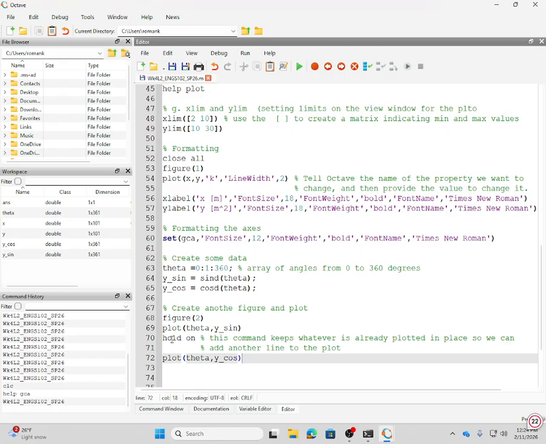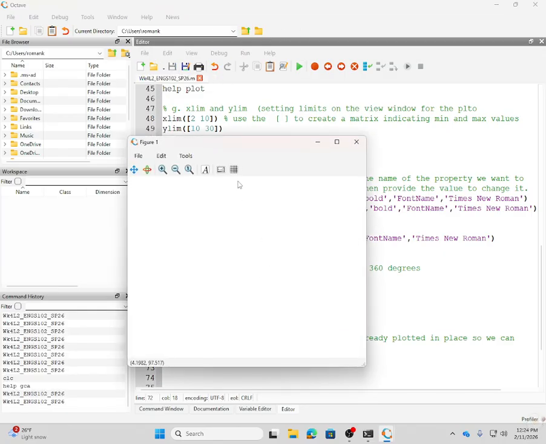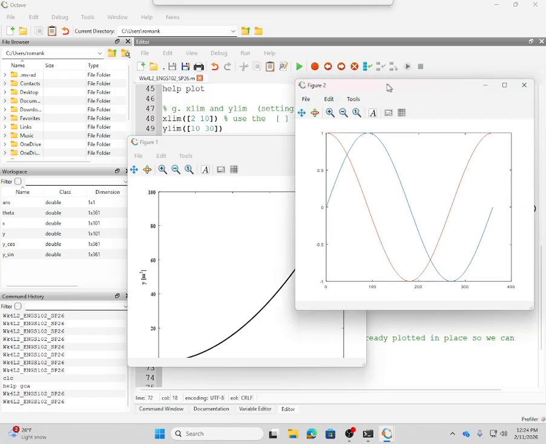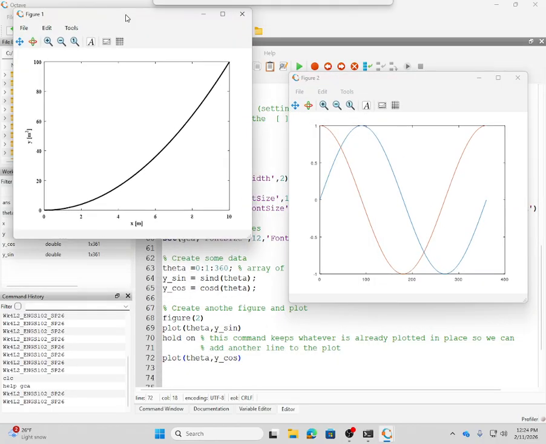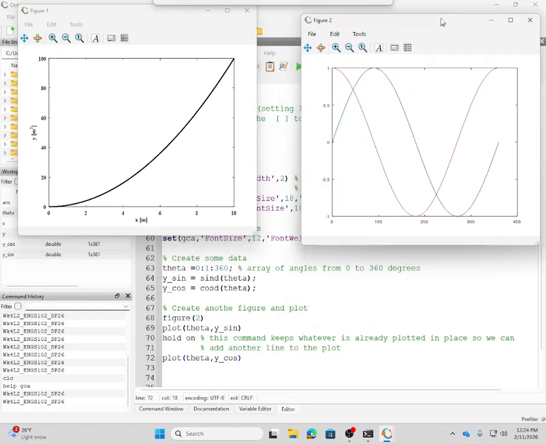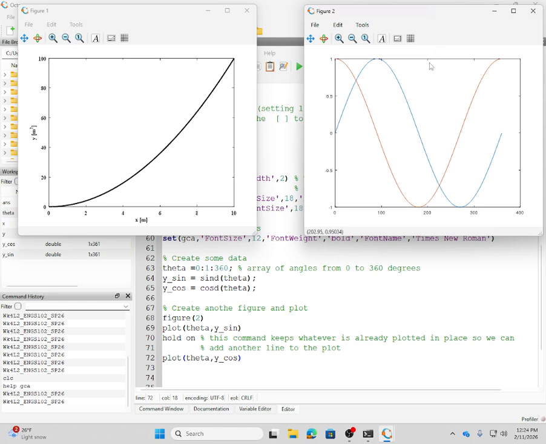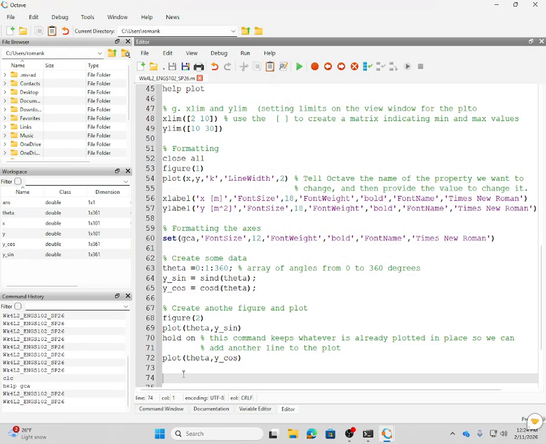And then you want to run it again. Figure 1 is going to come up and figure 2 is going to come up. Did you see? Now obviously these two plots, sin and cos, are going to come with two different colors by default. You can change them as well. You know how to change the color, line type and everything so far. Any questions so far? Everyone's got it, right? Moving on.